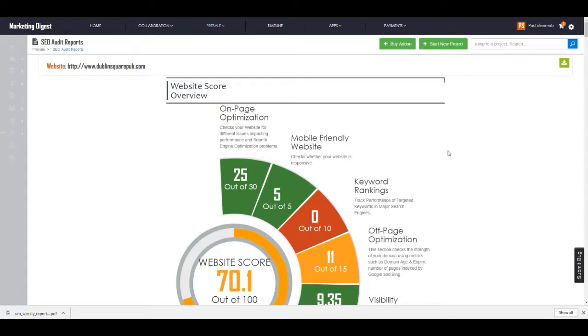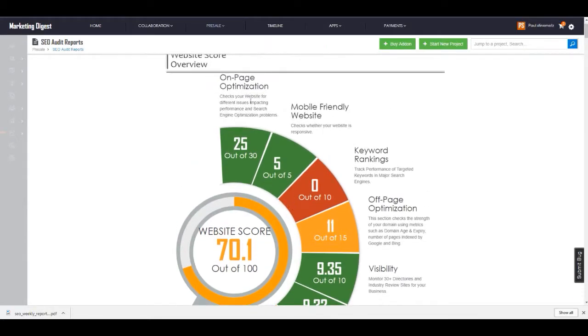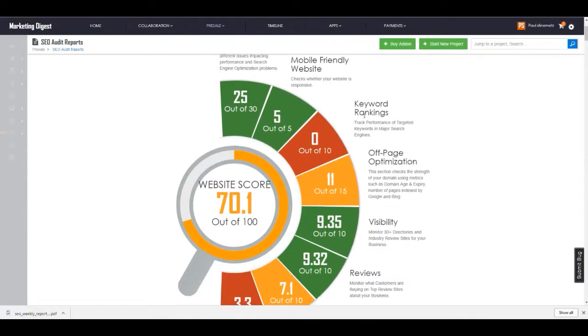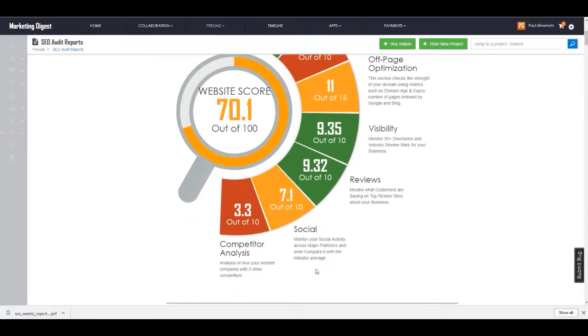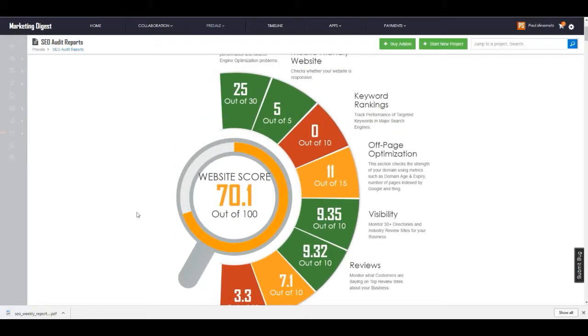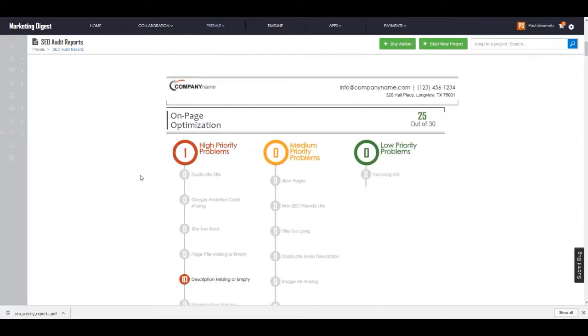We start out by giving them a score of X amount out of 100, broken up between on-page, mobile-friendly website, keyword rankings, off-page optimization, visibility, local directories, reviews, social, and competitor analysis as well. They're not going to understand all the different breakdowns, but what they can understand is a score of 70 out of 100, and the breakdown in different categories of scores to see how they stack up.